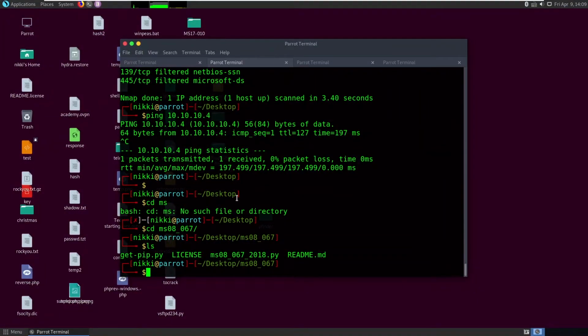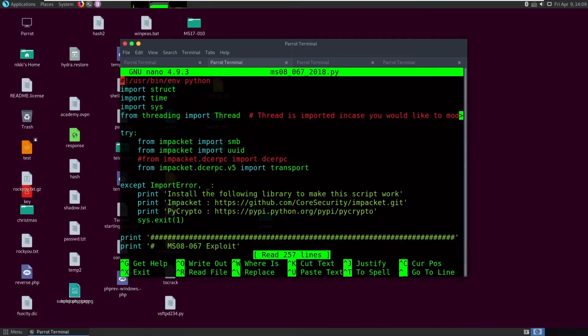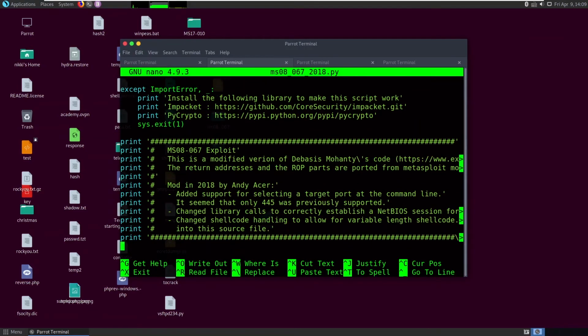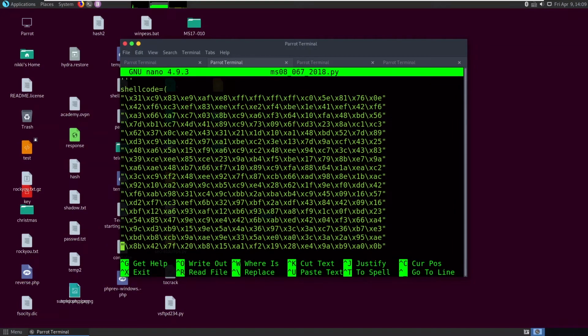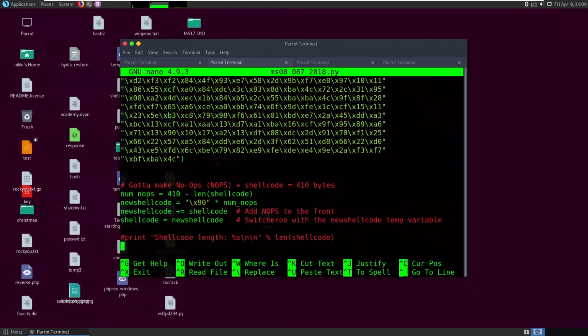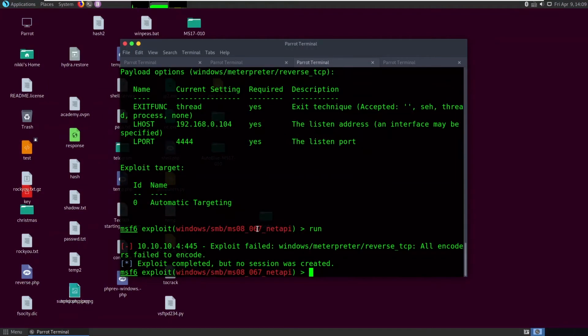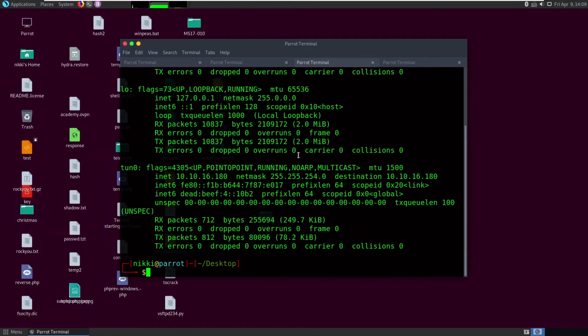The first thing we need to do is nano this file. We need to locate the shellcode variable. You can see this is the shellcode. Now we are going to generate the shellcode. msfvenom, -p for payload, windows reverse TCP shell, and the host as our IP address.